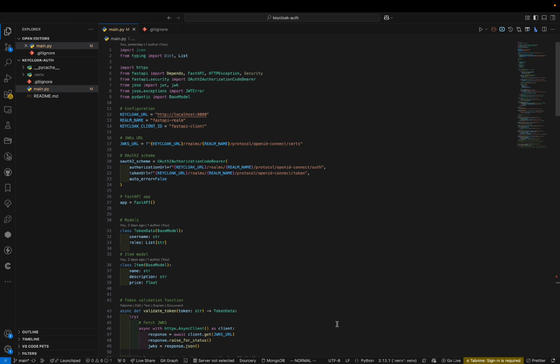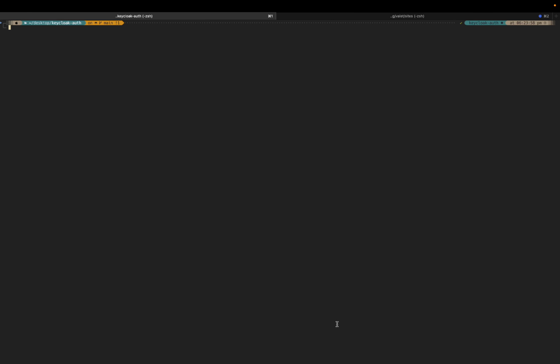If you are new to FastAPI, to run this code, you have to first set up your virtual environment so that you can successfully run this code. To do that, run the following command on your terminal. After setting up the virtual environment, then let's activate our virtual environment. We have a virtual environment set up successfully.